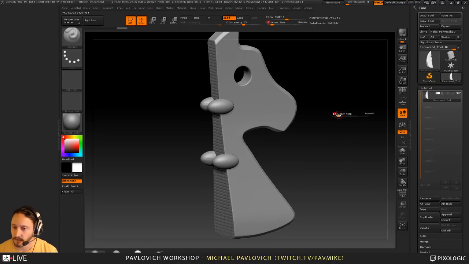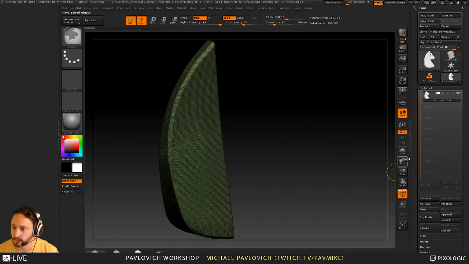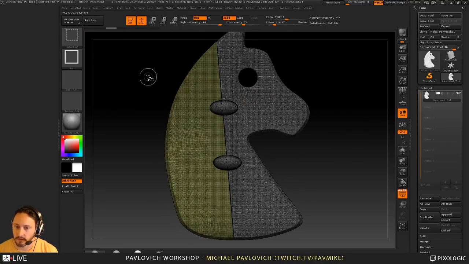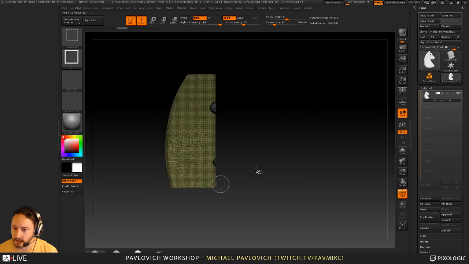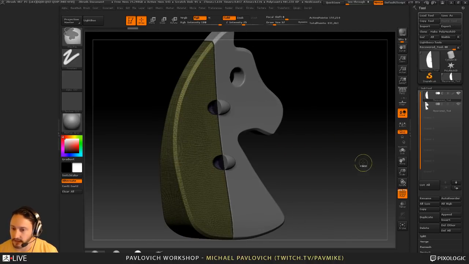Hold on just a second. I got a little bit sloppy with my merges there. Let's do Control Shift. Let's grab all of these, Control Shift A, and then we'll go ahead and split those off. And now if I dynamesh those, there we go.